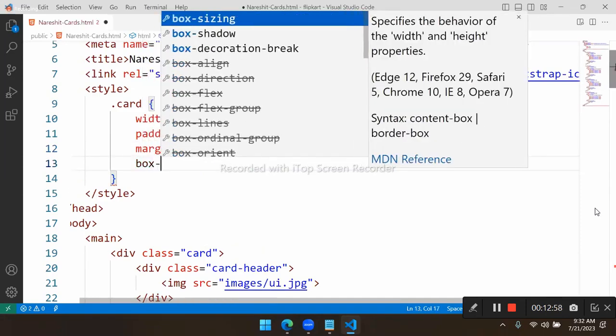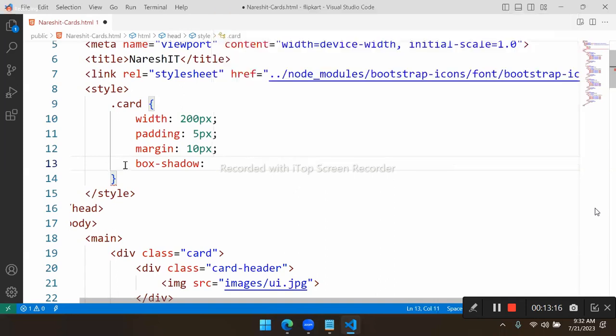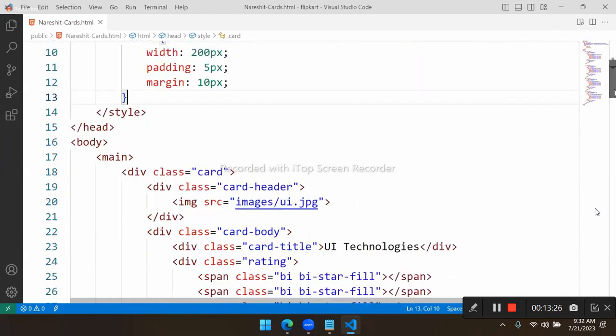We will use box shadow. So usually box shadow has 3 values. Box shadow means we can put a shadow. So I will show you the shadow separately. Initially, let me remove this. First I will create the design. Later I will explain the shadow point. So card is ready. And now in the card you have header.